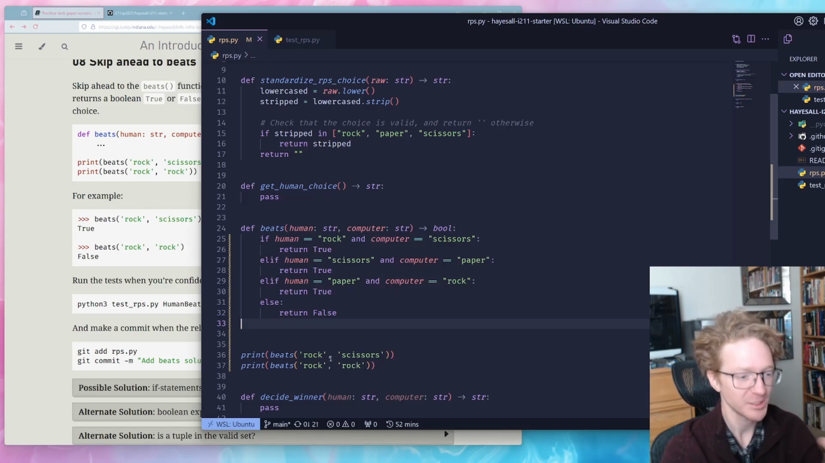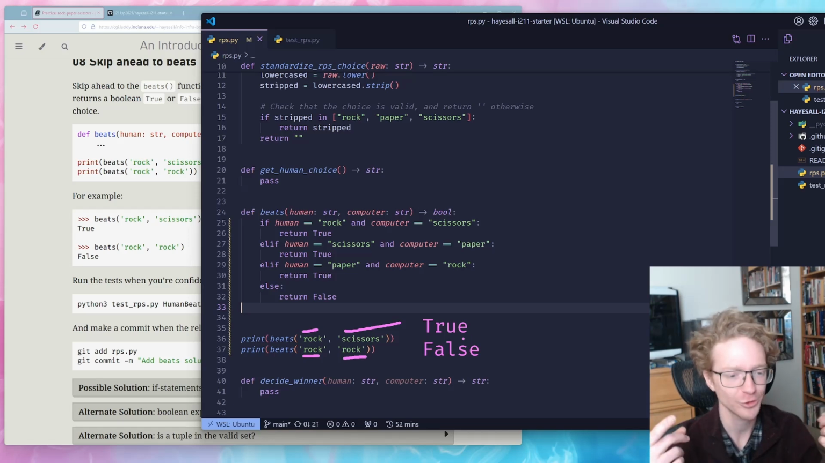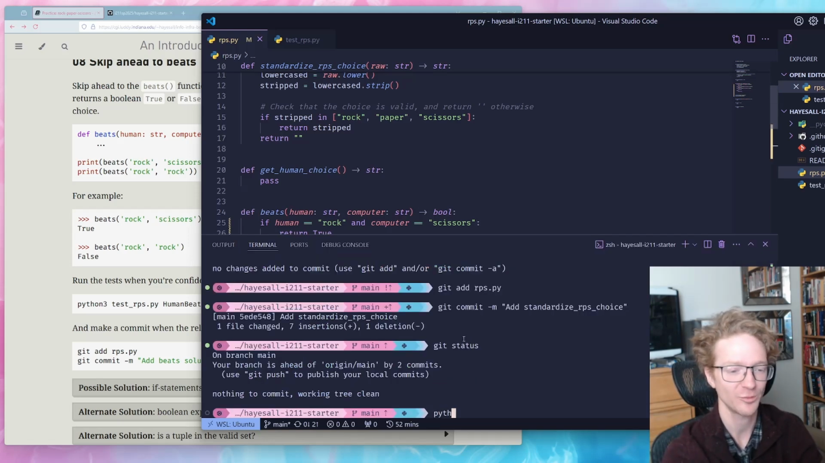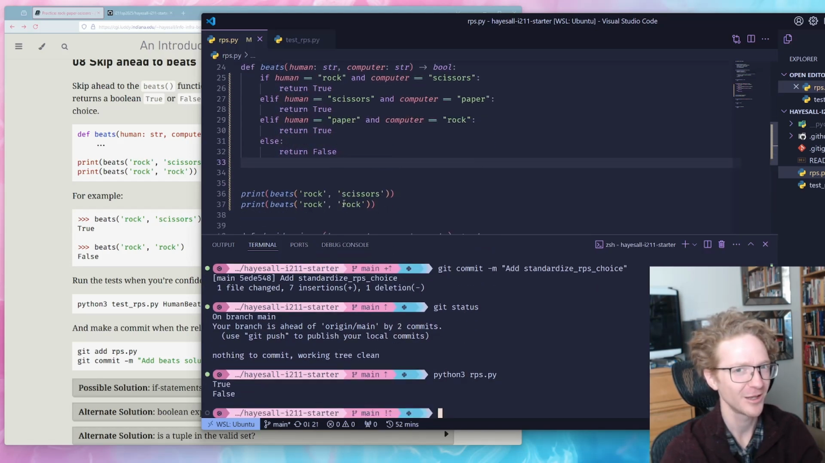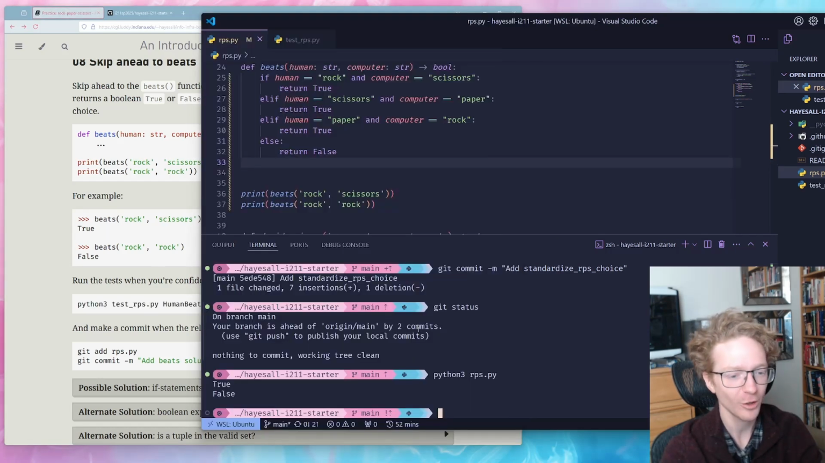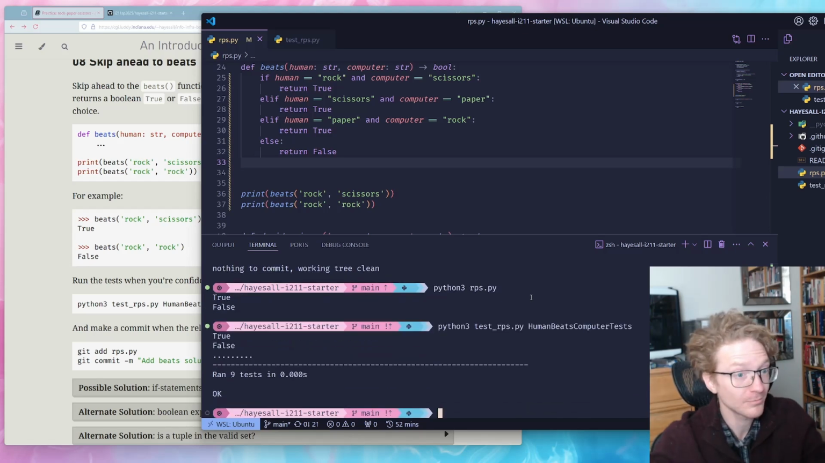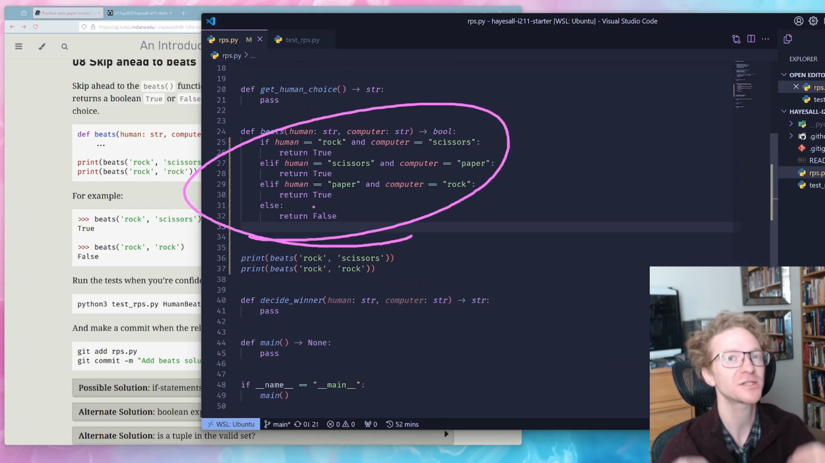Let's check our work to see whether or not this is meeting what we think it should do. Rock does beat scissors, rock does not beat rock. So we said a second ago this should return true followed by false. Let's see if we run rps.py and get true then false printed out. Okay, so python3 rps.py, true and false. I think we might be onto something. We have some tests, so let's run all of the tests that we have for checking whether or not the human is going to beat the computer. I think we got it.